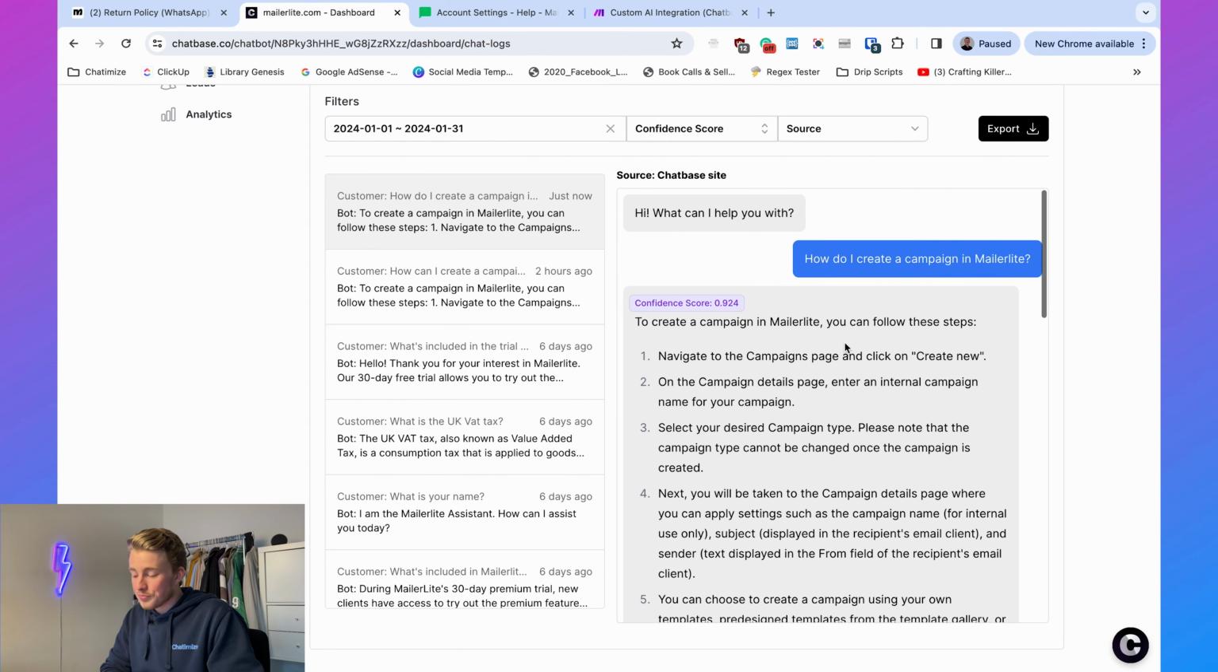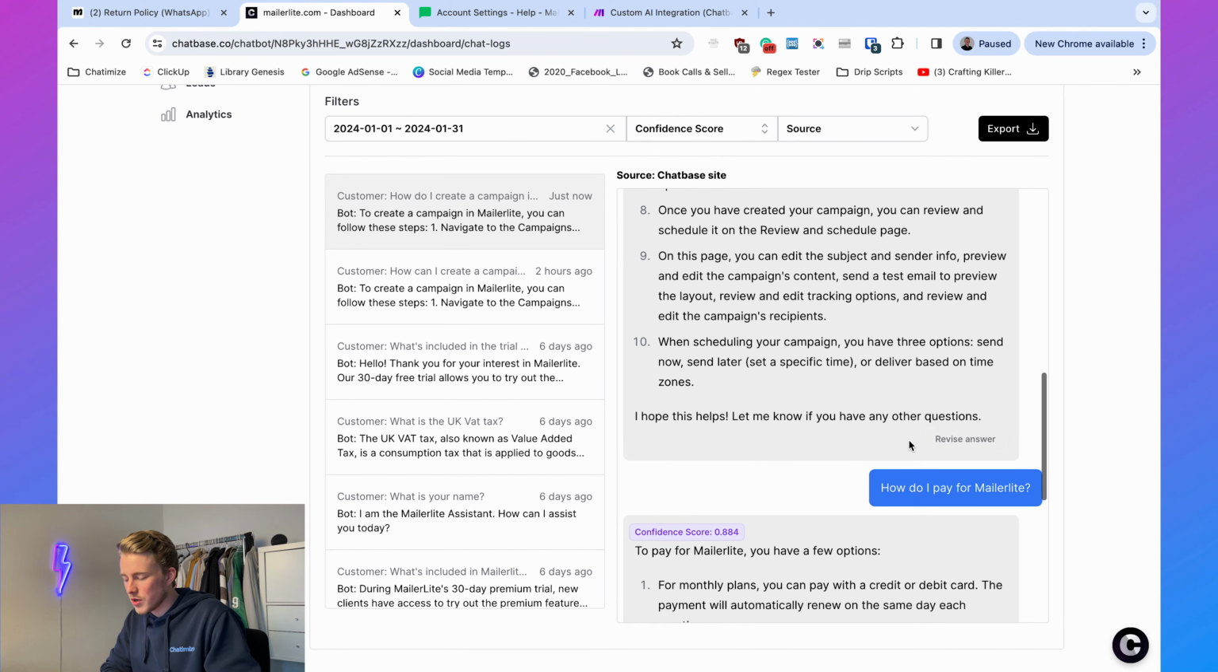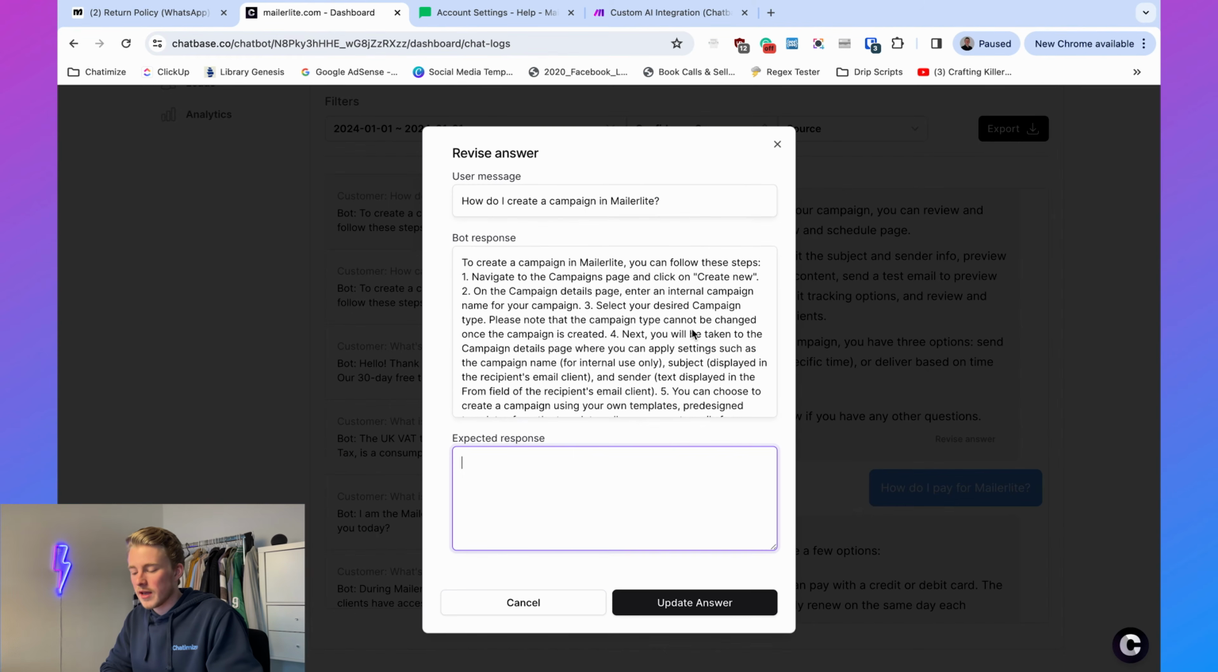So for example, it now gave an answer to how do I create a campaign in MailerLite, but if you are not satisfied with the answer, you can just click on revise answer and then fill in the answer that you actually expected or the answer that is better, and then Chatbase will automatically learn from that, which is great.